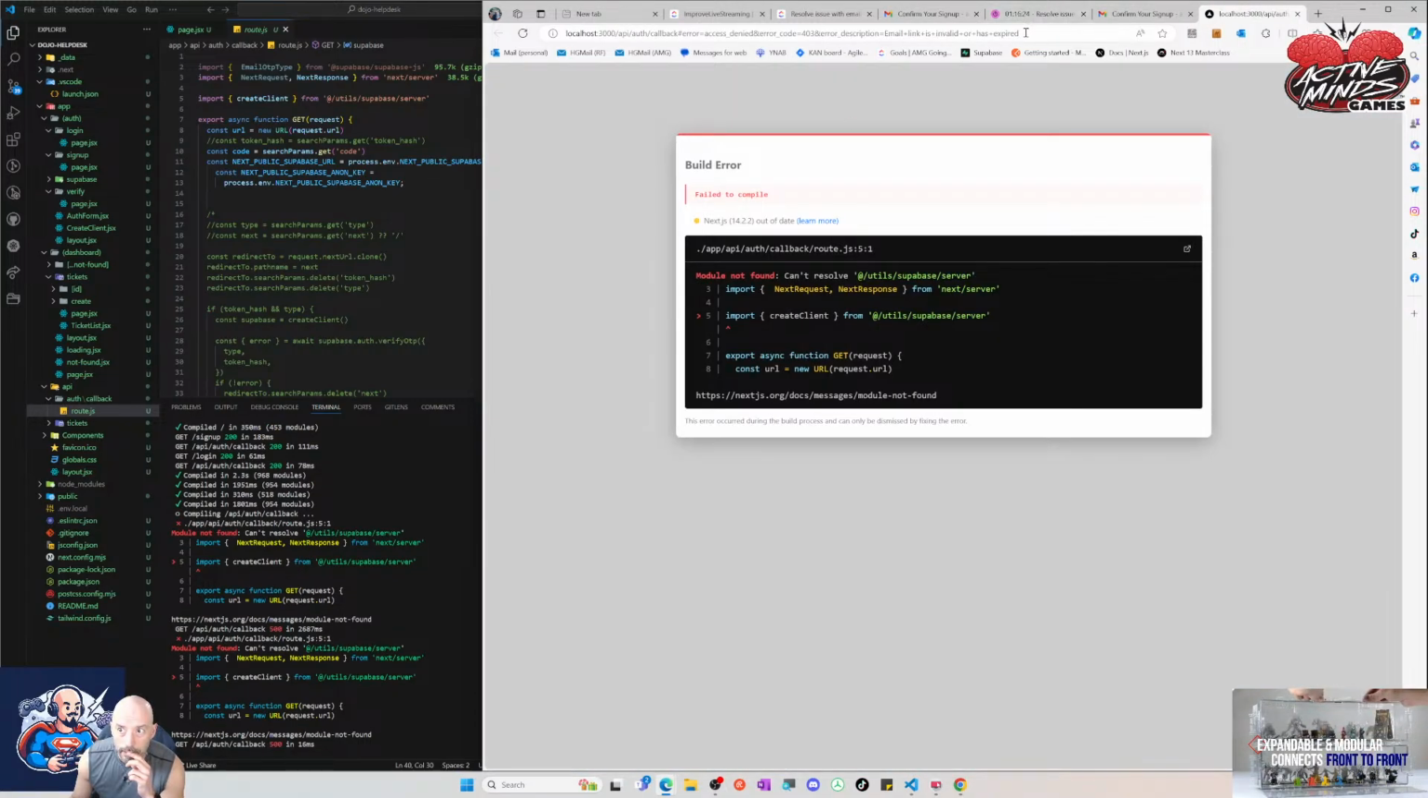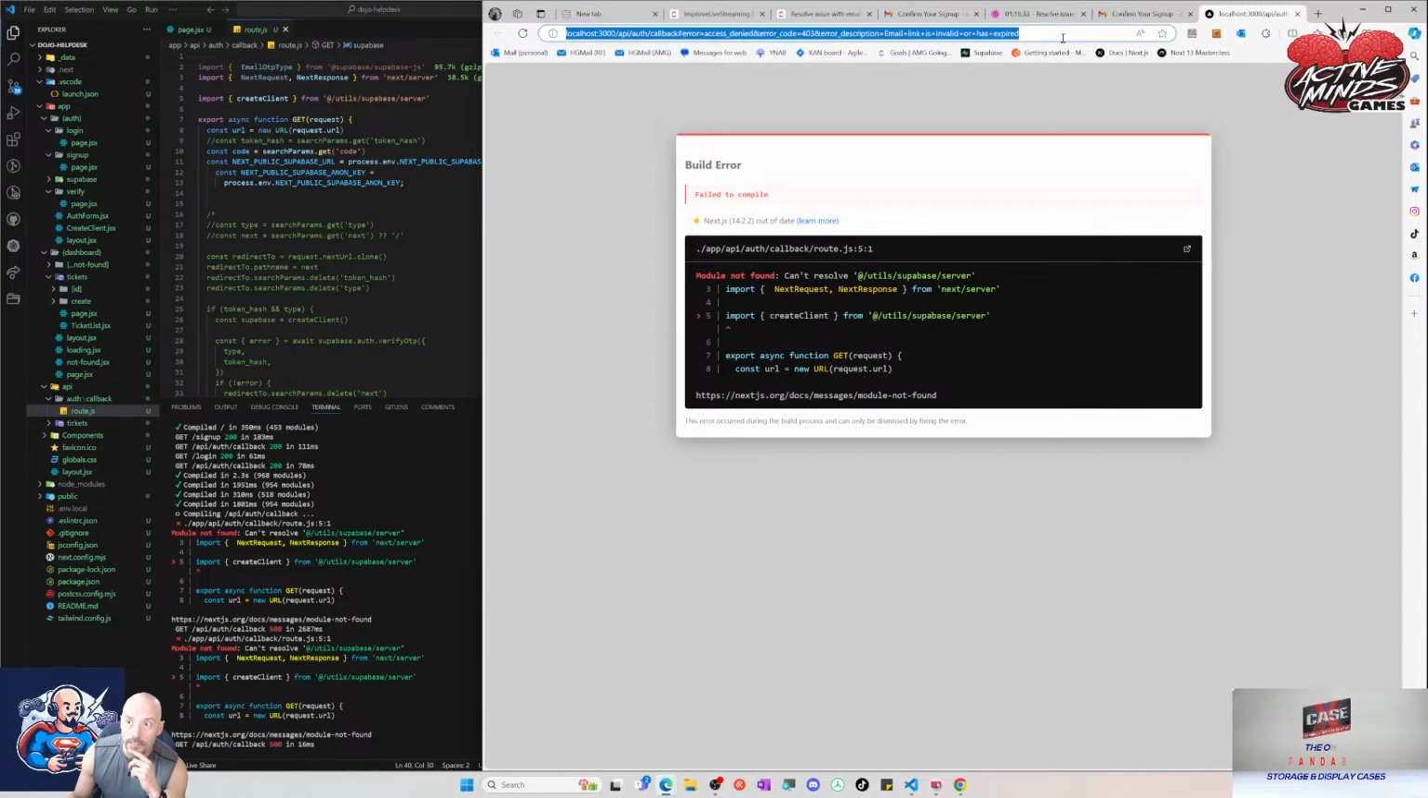Yeah, now it's expired again, so I can't use it again. I'd really rather not have to keep redoing my emails. I'd rather use the same one.